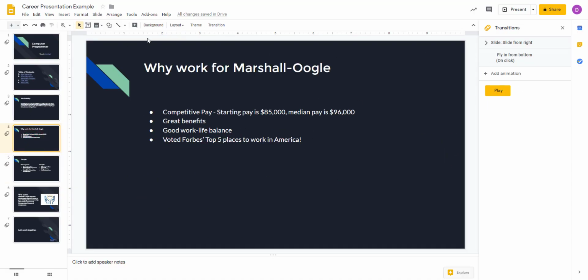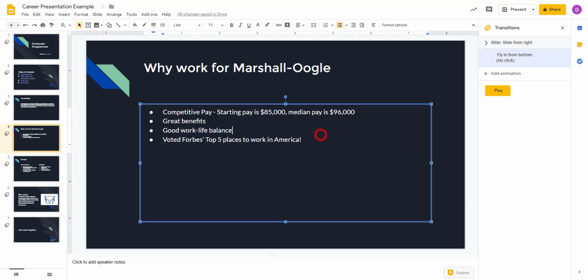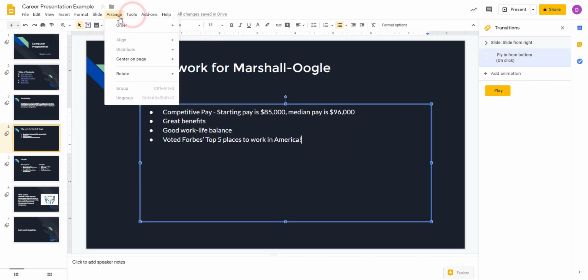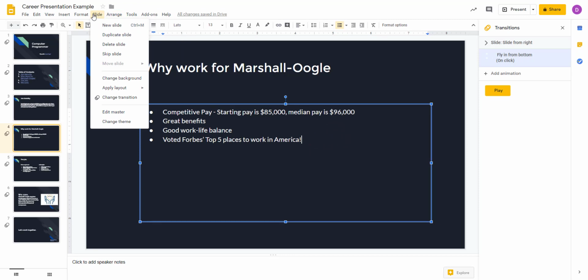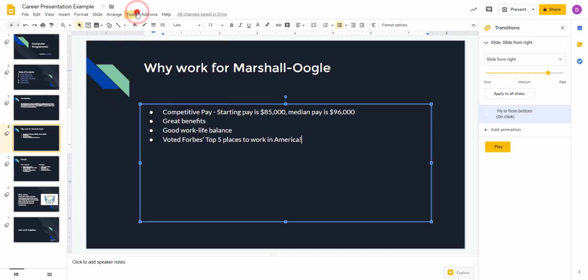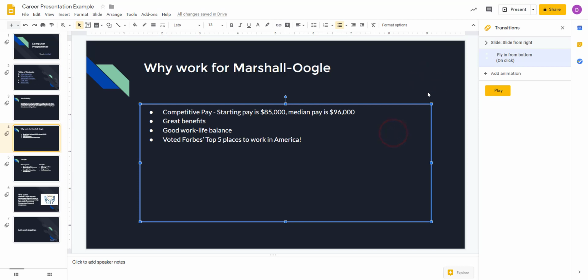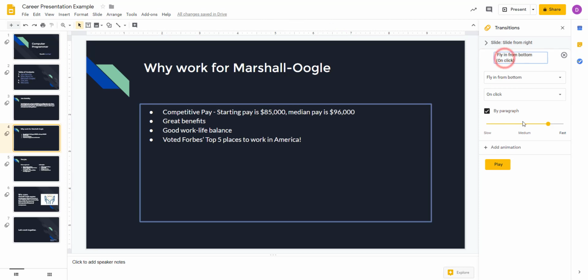So how do I set that up? I already have it set up, of course. I'm going to go ahead and undo it. To set it up, essentially you're going to want to click on Slide and then go ahead and go to Change Transition. Okay. And if you take a look down here, it has Add Animation. And that's what's happening right now. Right here it doesn't have anything, but when I click right here, it has Fly In from Bottom. Okay, because that's already set up.